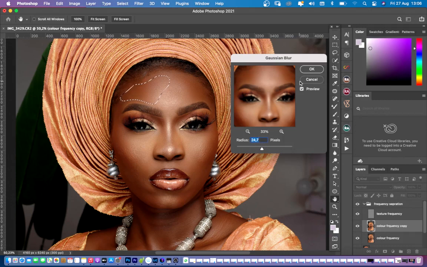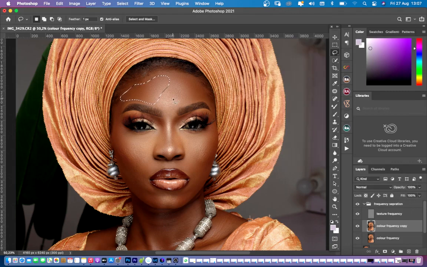24 works fine. You toggle it off and on to see the before and after. Always try and preview what you are doing. So I think 27 is fine. Okay. Click on it to see the before and after. As you can see, it has evened out the skin tone even much more.